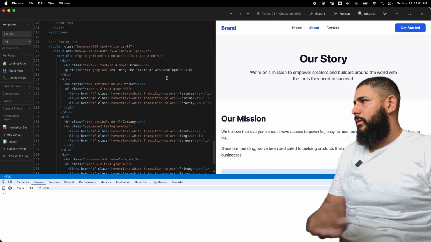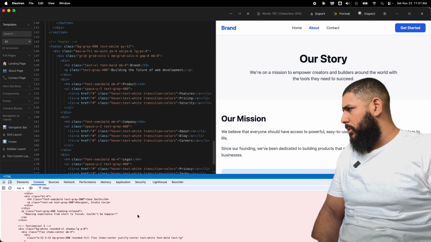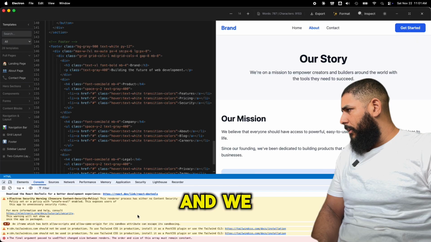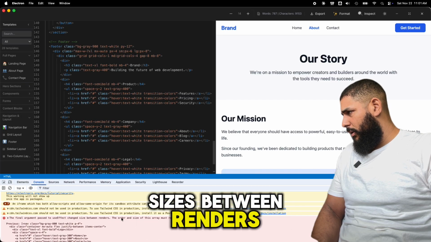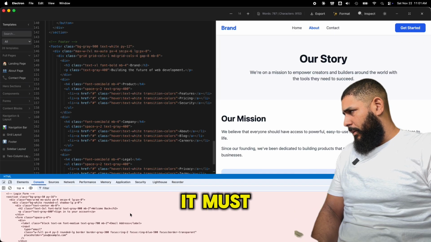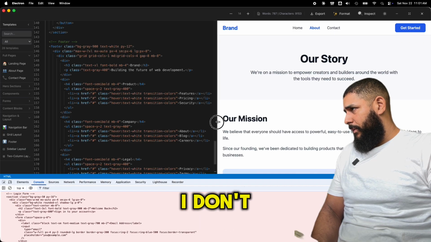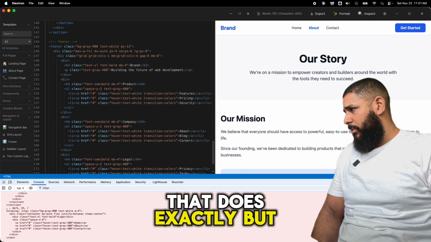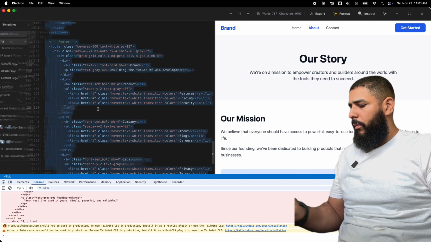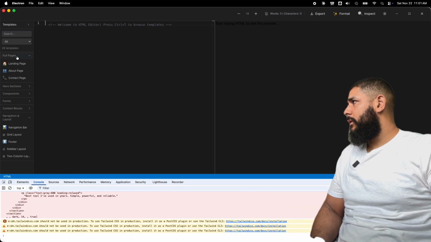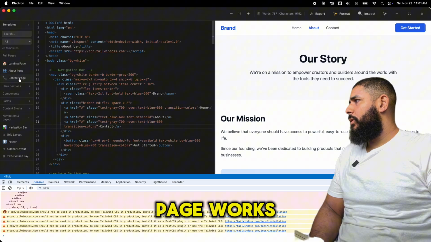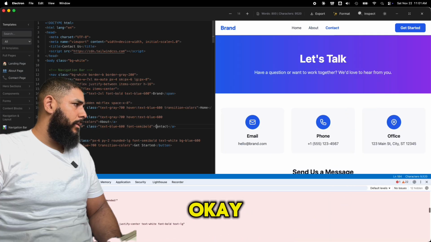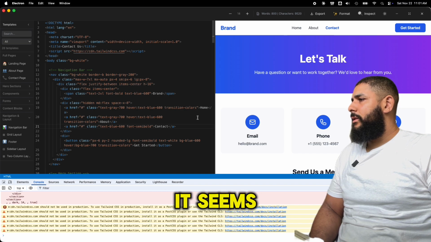View, developer tools. And we have an error in here. It says the final argument passed to use effect changed sizes between renders. It must remain constant. I don't know what that does exactly, but Control A deletes. Landing page works. About page works. Contact page works. Okay. All right, we're gonna leave that for now because it seems to be working.